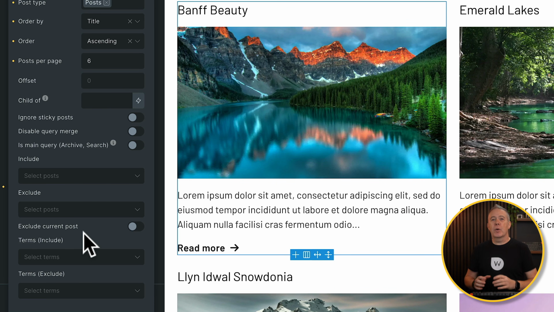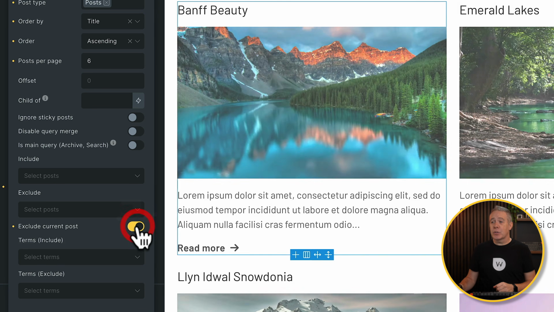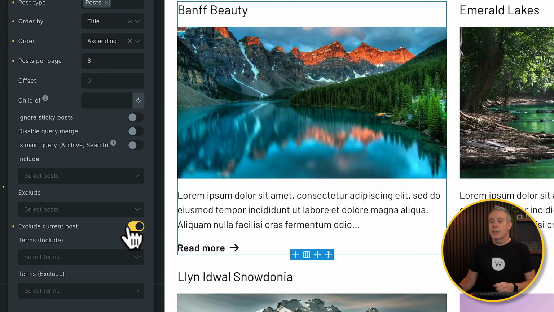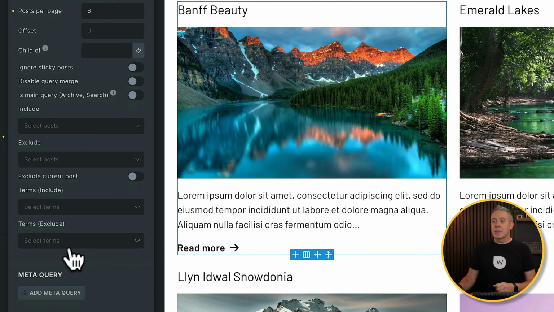Now, the exclude current post is more useful when you're creating something like a single post template. So you've got, for example, we could click on Banff Beauty and see all the details about that post and that location. And we may want to include additional posts that are related to it. Well, we could create a query loop, use that on the template, and then all we need to do is exclude the current post so that won't display the Banff Beauty alongside displaying it a second time in that queried loop. Again, hope that makes sense. But if you need to do that, all you need to do is enable this option and it will not display on the page.